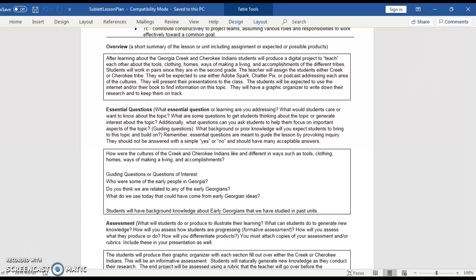And I picked these three digital tools mainly because they're user friendly for second grade students. And we have so many ESOL students and special ed students in this class that these are user friendly for them as well.